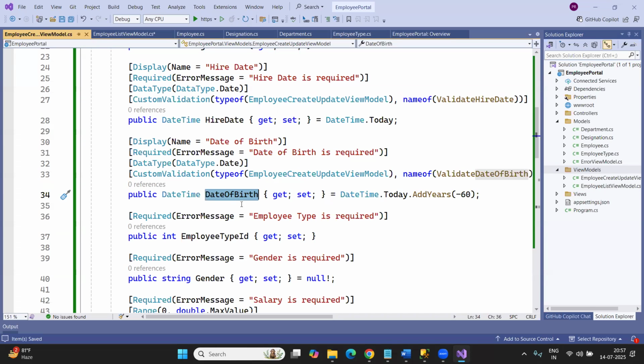Yes. Right? So for this validation, the hire date and date of birth validation, there is no built-in data annotation attribute provided. So for this purpose, I have created two custom data annotation attributes. You can see ValidateHireDate and ValidateDateOfBirth. These two methods will come into the picture for validating the hire date and date of birth.